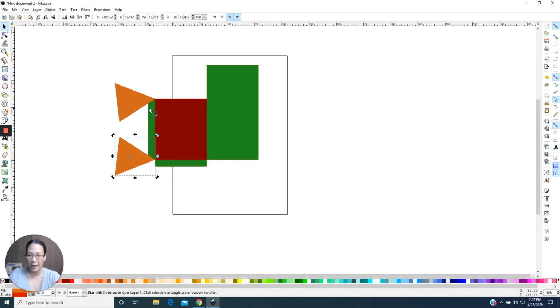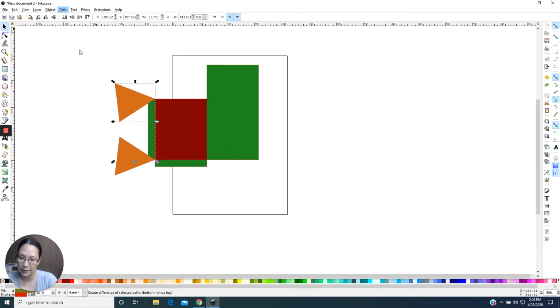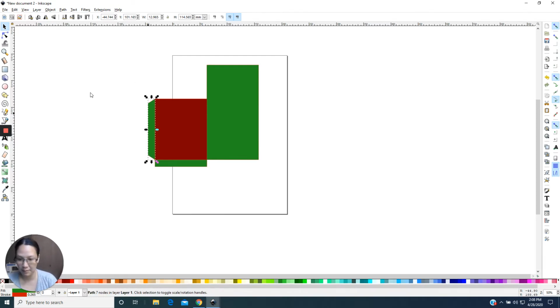So I want to cut away from this part, right? So I'll click on those two, and I go to Object, Path, and Difference, or Control minus. So usually I'll cut away. Same thing here. I'm just going to use the shortcut. Again, I want these triangles. That was not what I wanted to do. There we go.